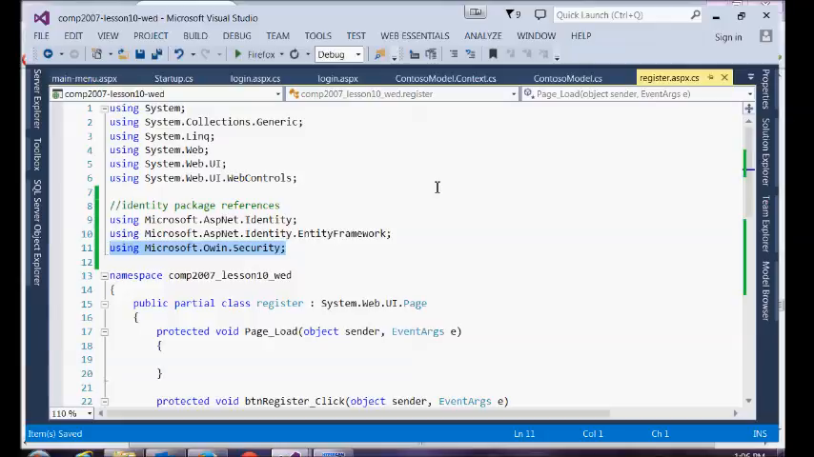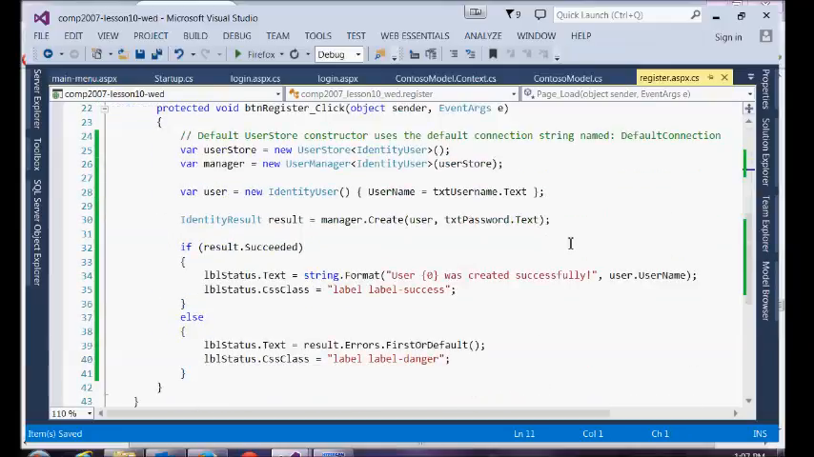Now, if you wanted to, you could skip this step. We could simply redirect them to the login page and make them log in there. Up to you how you want your application to work. I'm going to make mine so that once you sign up, you're logged in. So add the reference to Microsoft.Owin.Security.